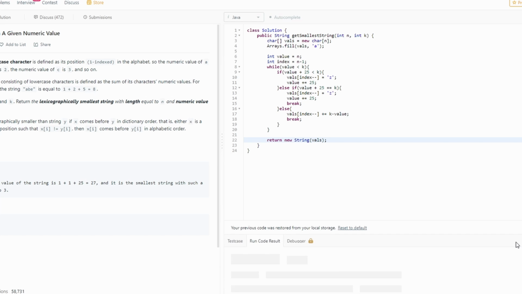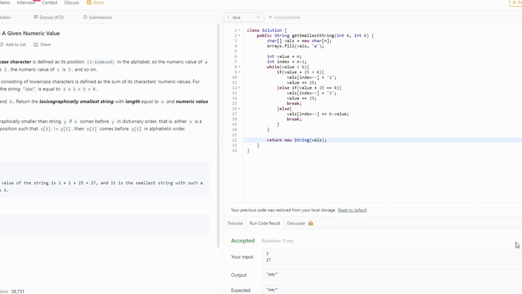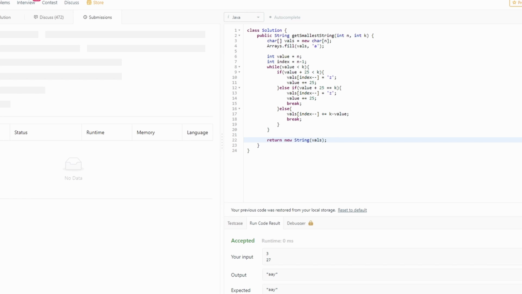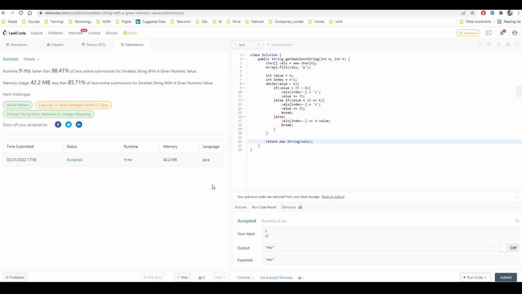So if we run this, it's correct, and if we submit it, it's accepted with 98% faster than the other solutions.